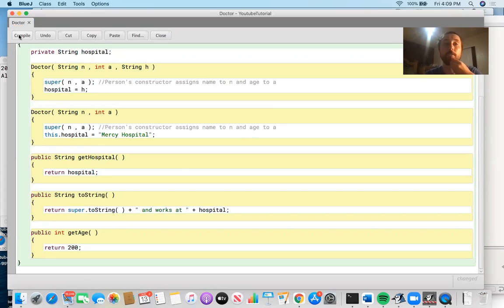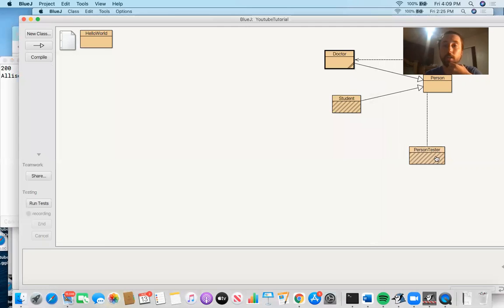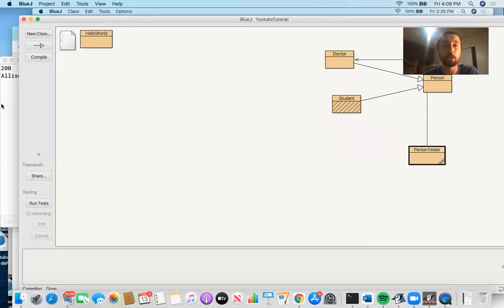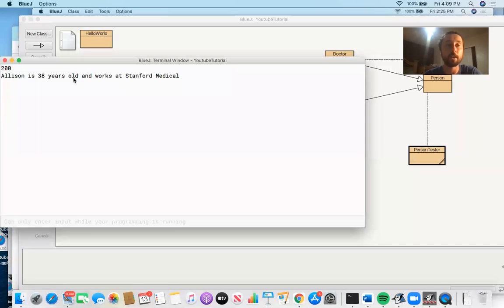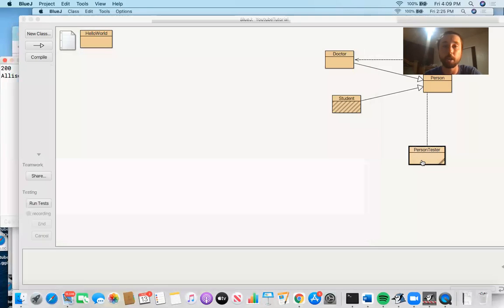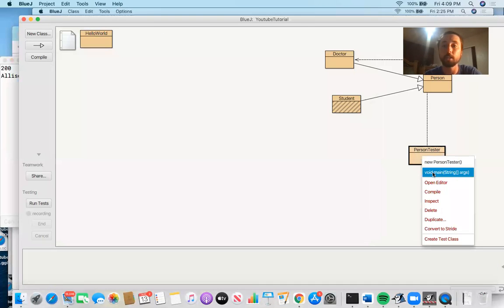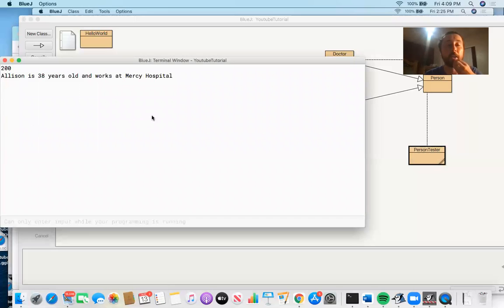So now if you go ahead and compile it, hopefully you're getting the idea here. So now we go ahead and test it. We go ahead and print the doctor this time. We're not just going to see Allison is 38 years old. If we run the method, we see Allison is 38 years old and works at Stanford Medical. And if you didn't provide Stanford Medical, it would use the other constructor and it would use the default value instead. So now you go ahead and run it without specifying that, and it says works at Mercy Hospital, because for the constructor that doesn't feed in a hospital, the hospital is assigned by default to Mercy Hospital instead.